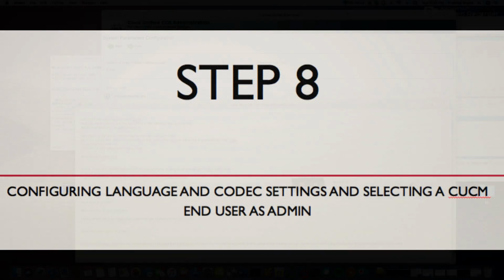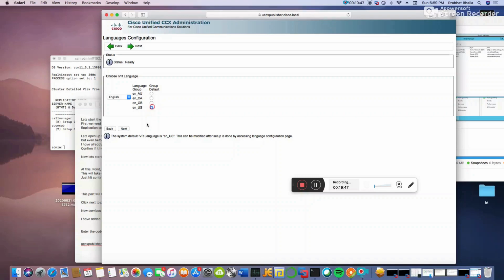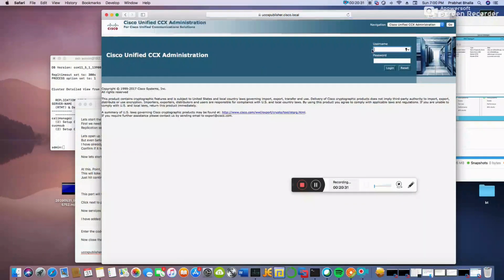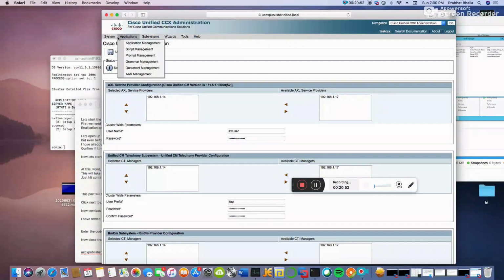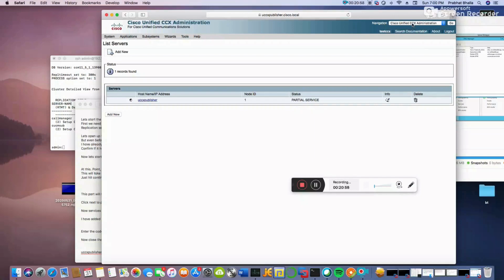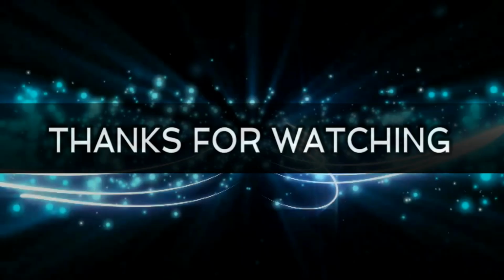All right. So the very last step would be to configure the language and codec settings. By default, there are two options available, G711 and G729. So I'll select G711 and click next, after which I will get the option to select the language. And after that, there will be an option to select an end user that we have created on the Call Manager. As you can see, we can log in using that user. The only use of this user will be to pass this step. Now we can log in using that admin user that we had created during the installation or the end user that we created in the Call Manager.